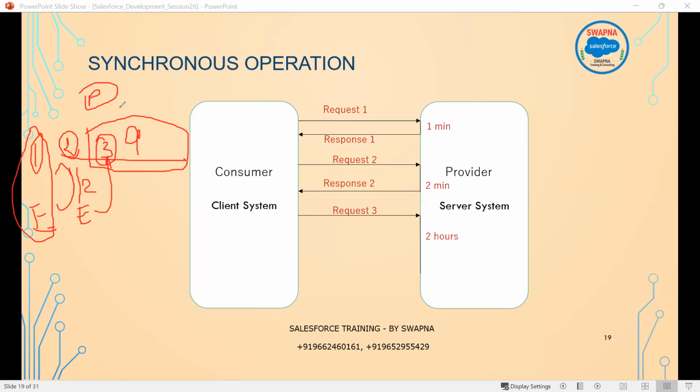In the same way, the synchronous operation is also like that: whatever requests you have sent, it will just try to process them. Whatever the time it is taking, it doesn't care. First it will process that request and send the response back. If it is taking a longer time, let it take a longer time. It will say, okay, I'm busy processing the request, now you have to wait. Once this is done, it will send the response back to the client system. Then only will it listen to the next request. This is the synchronous operation.